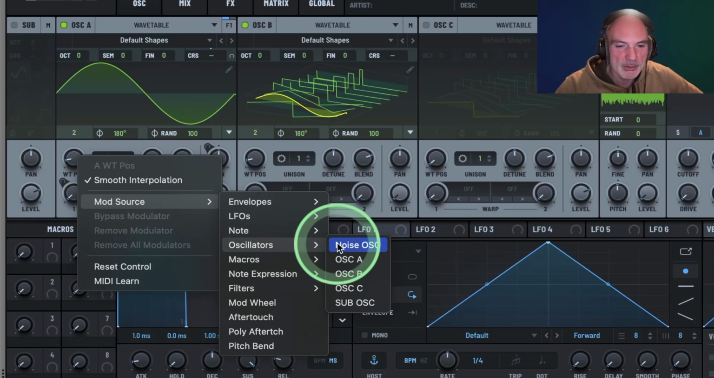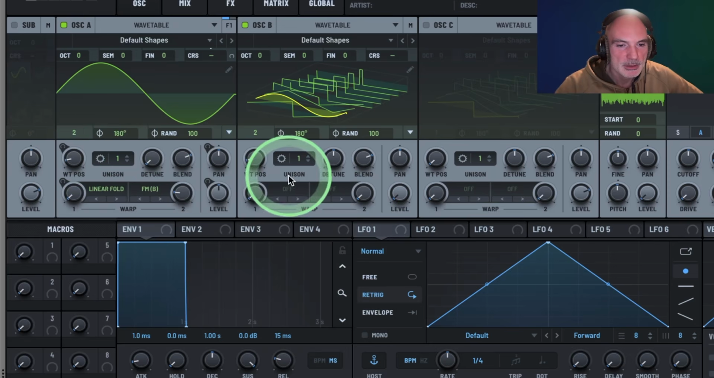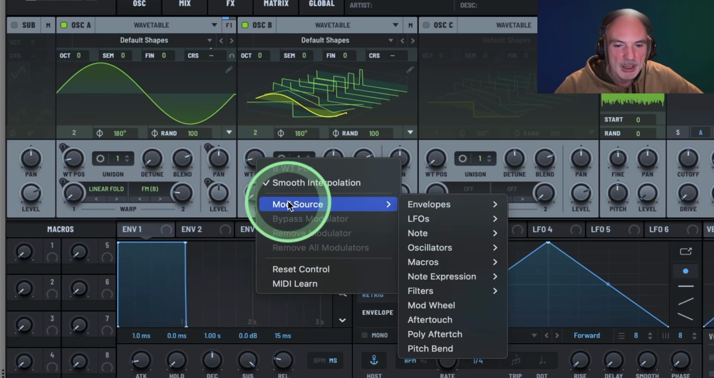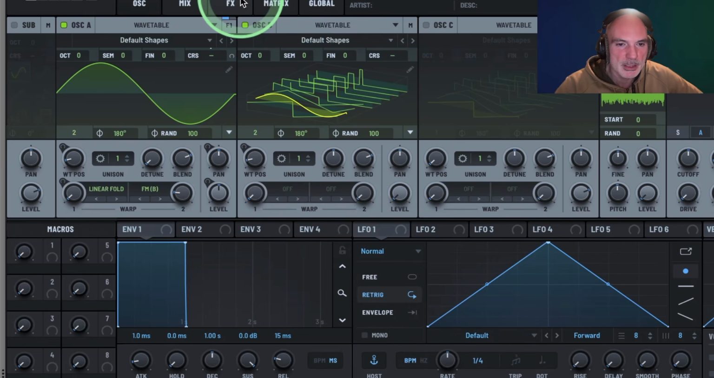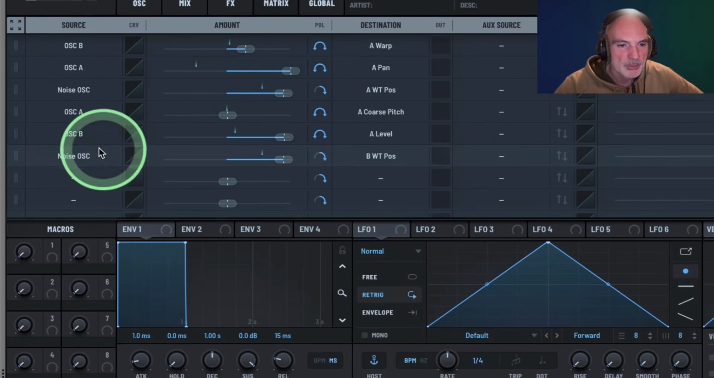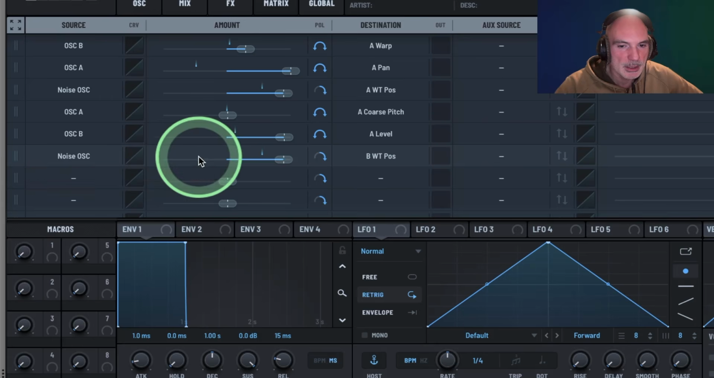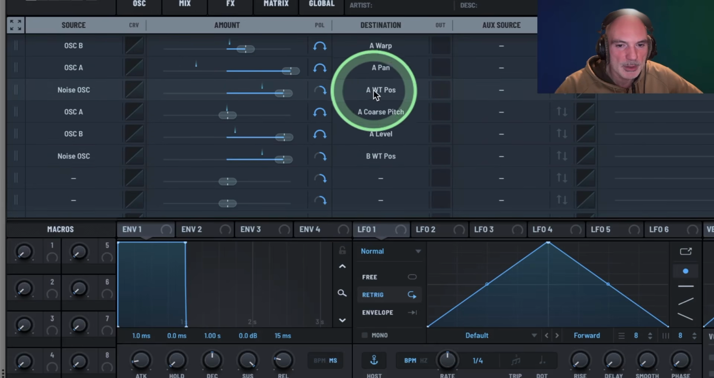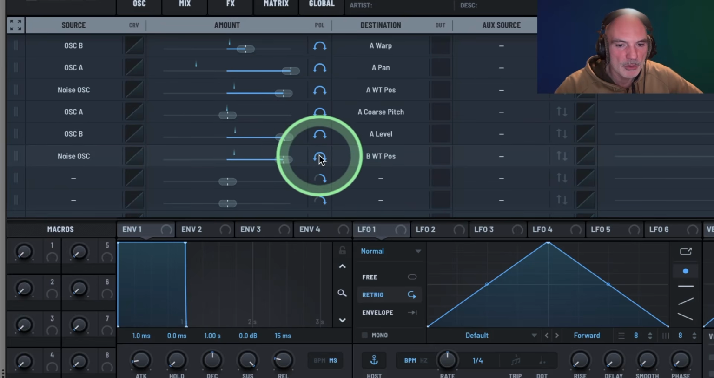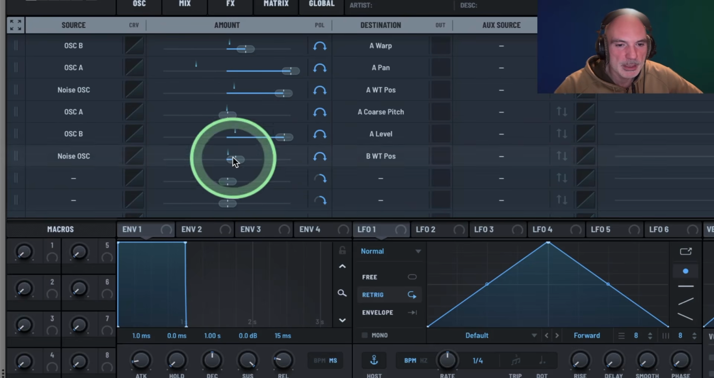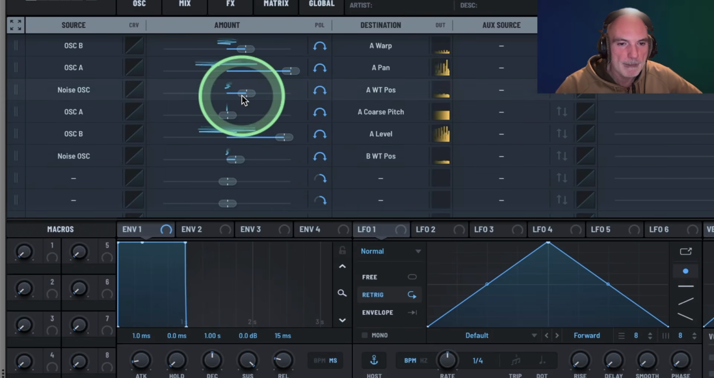Let's go right here. So noise oscillator, right, and the noise oscillator here, and I'm gonna just fine tune it without even listening to it. I'm just gonna do very, very subtle. So if you go to the matrix here, you can see that the noise oscillator is controlling the wavetable position of A. You can see that in there, and the wavetable position of B. But I want it to be very, very subtle because I don't want it to go super crazy.